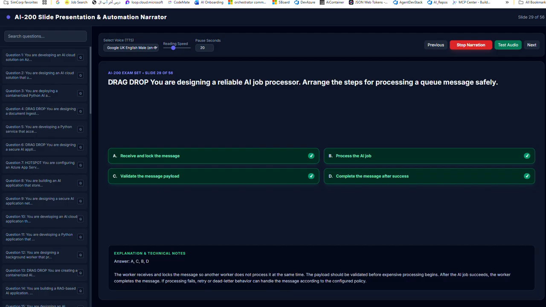The correct answers are A. Receive and lock the message, C. Validate the message payload, B. Process the AI job, D. Complete the message after success.